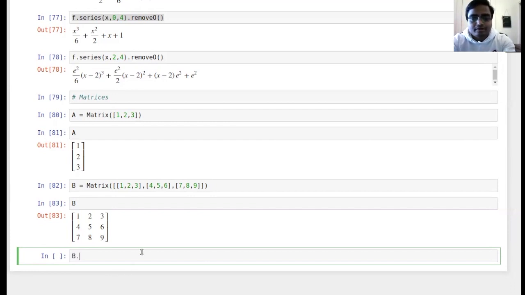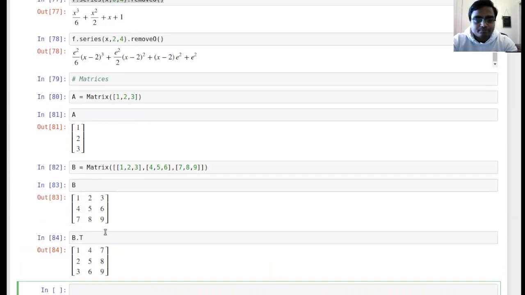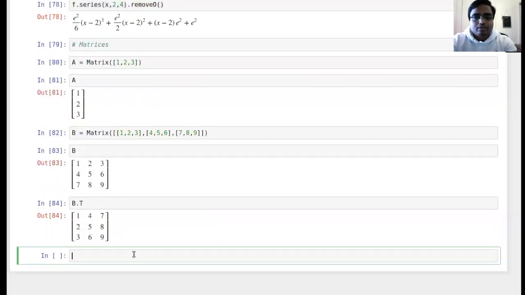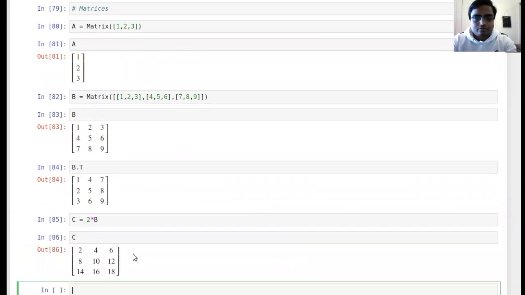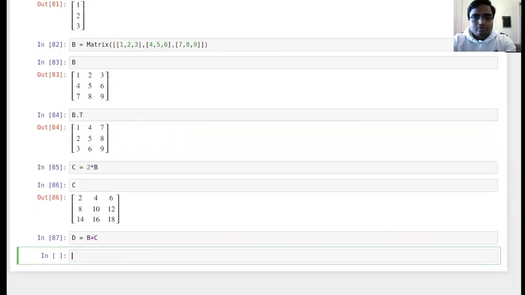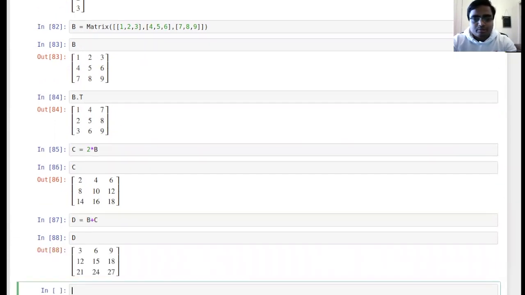For example, if you are interested in finding the transpose, then I say B dot capital T, that gives me the transpose of B, and we can multiply the matrix with some number, and then add two matrices. So these are the basic algebraic operations that we can perform on matrices.